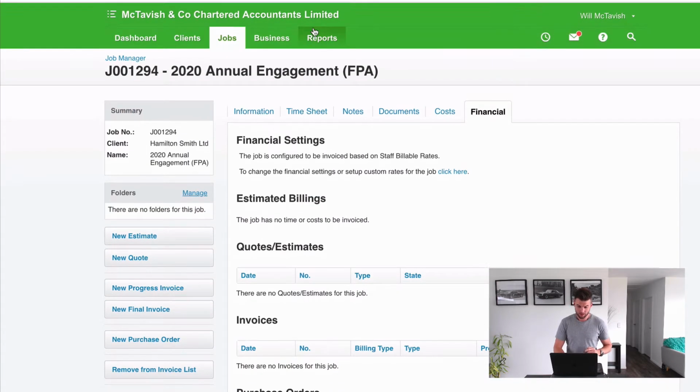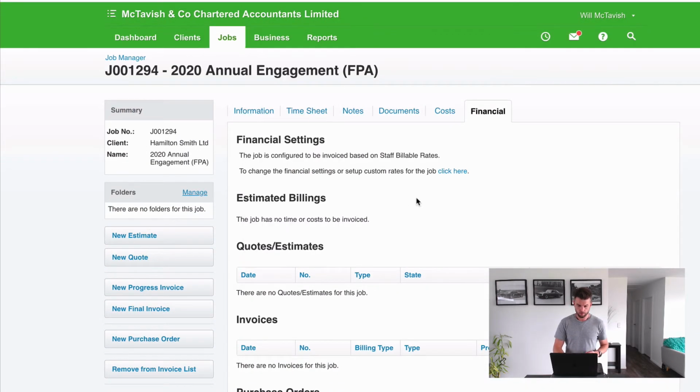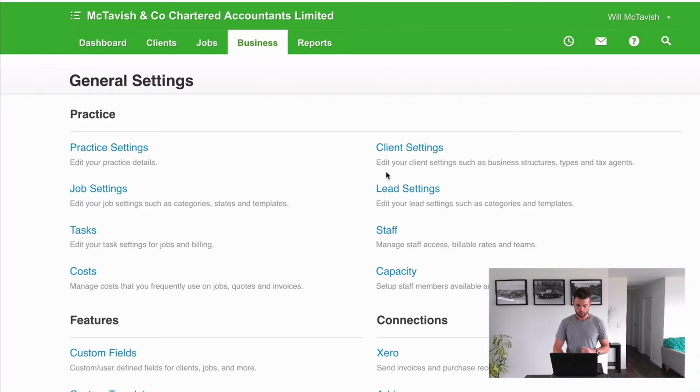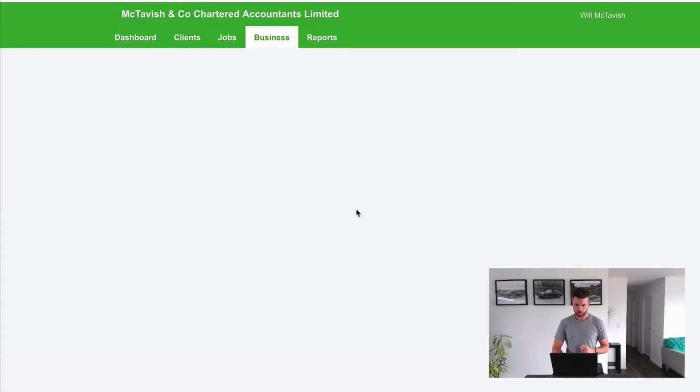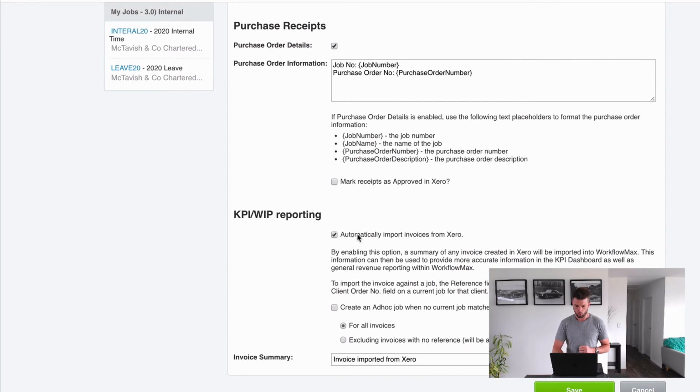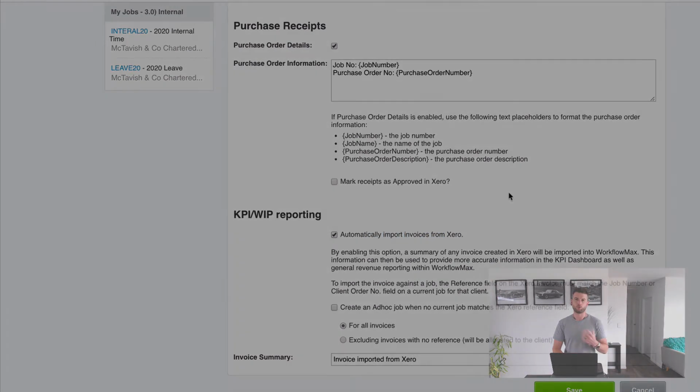One other thing I forgot to mention, I'll just quickly show you this. This is also very, very important. If you go into Xero, into your connection, you have to make sure that this box is checked. Down here, automatically import invoices from Xero. That box must be checked for this to work as well.